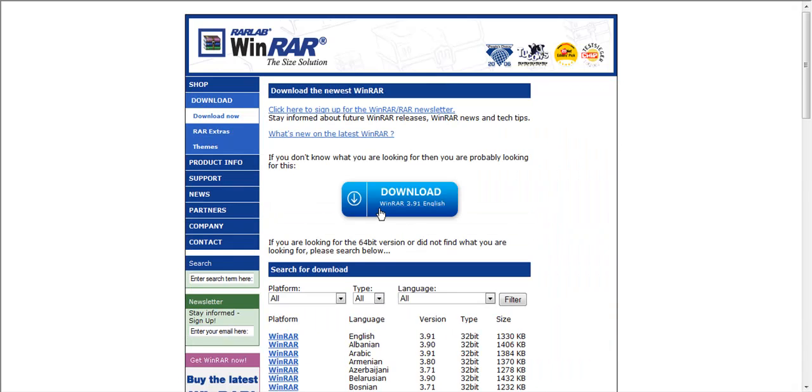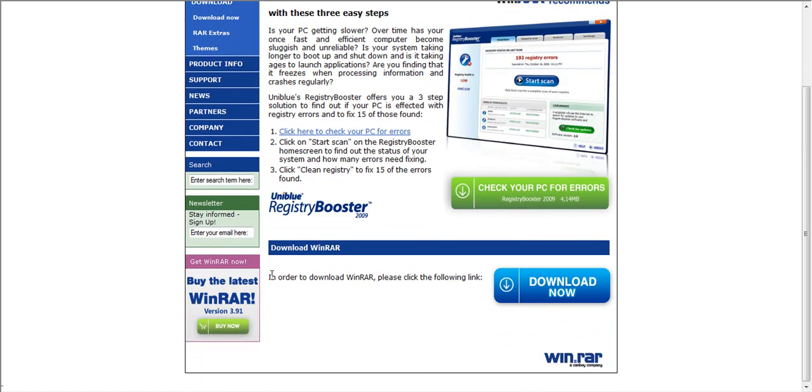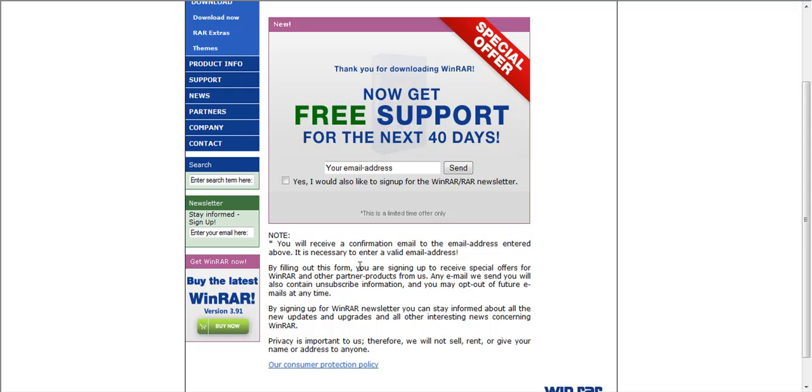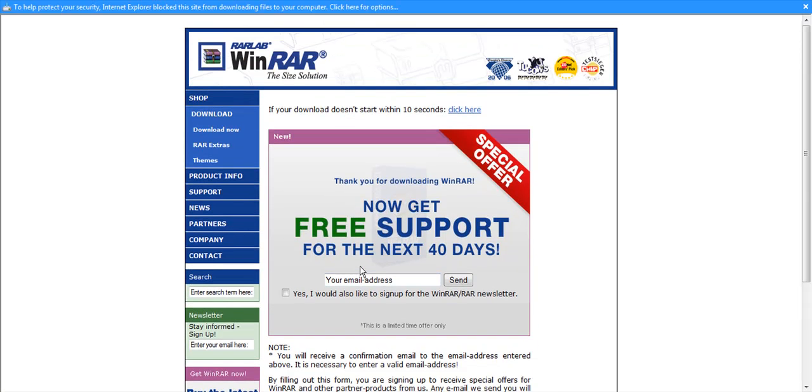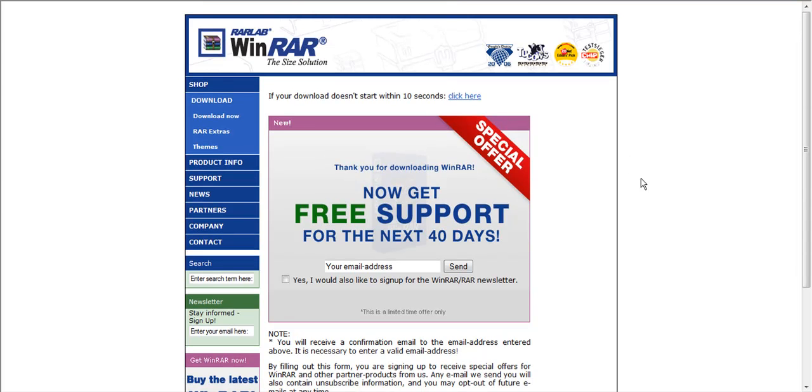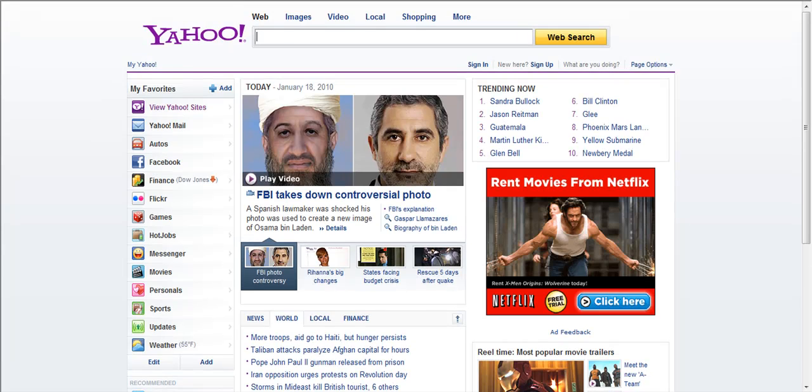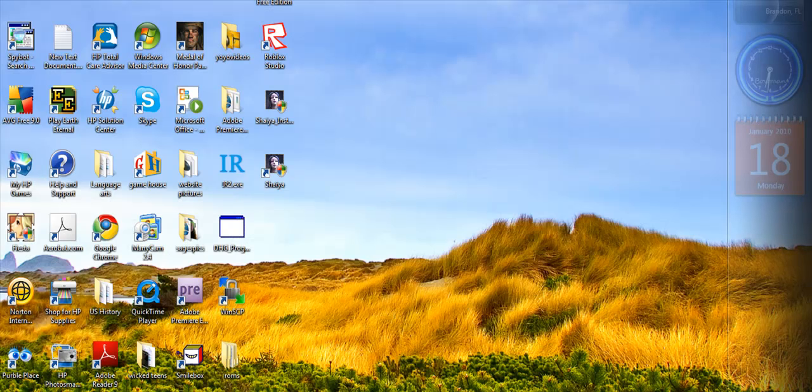And then click download. And then right here, in order to download WinRAR, just click this. And then you're just gonna click here. And then just click this and just click download. All right, and that's how you get WinRAR and Manycam. And if you don't know what Manycam is, let me show you really quick.